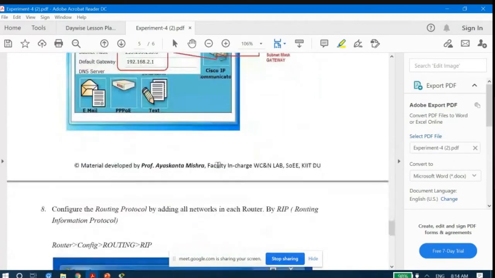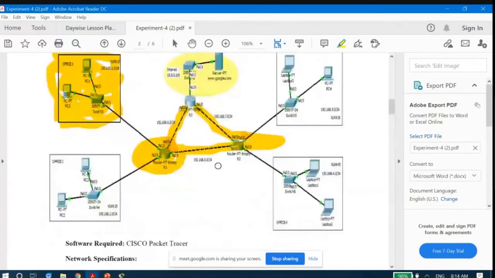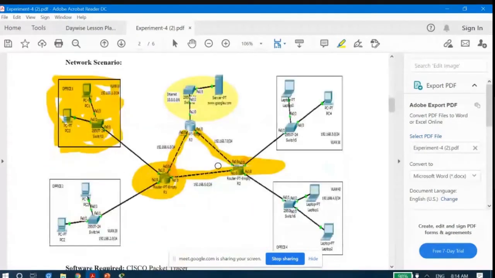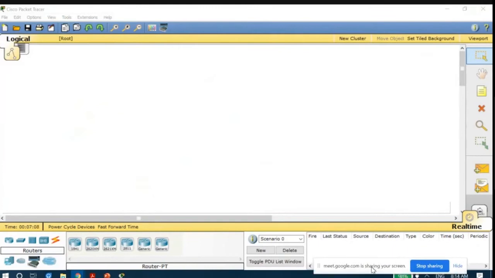Okay, so let us now go back to Cisco Packet Tracer and we try to implement this particular kind of network. Okay, so let me just minimize it. Okay, so here is the screen for your Cisco Packet Tracer, if you could see here.